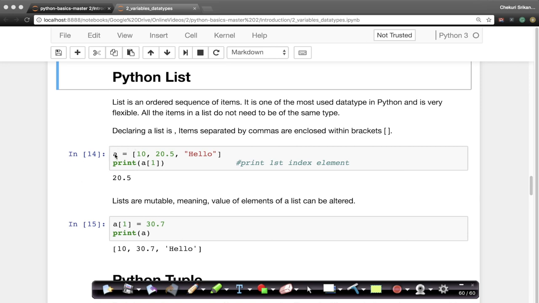For example, here I'm declaring a list as follows. Variable A is a list, and how do you write a list? You write it with square brackets around it. And if this list has 3 elements, the first element, indexing again with 0, is 10. The second element is 20.5, and the third element is hello. Again, indices start with 0 in Python in most cases.